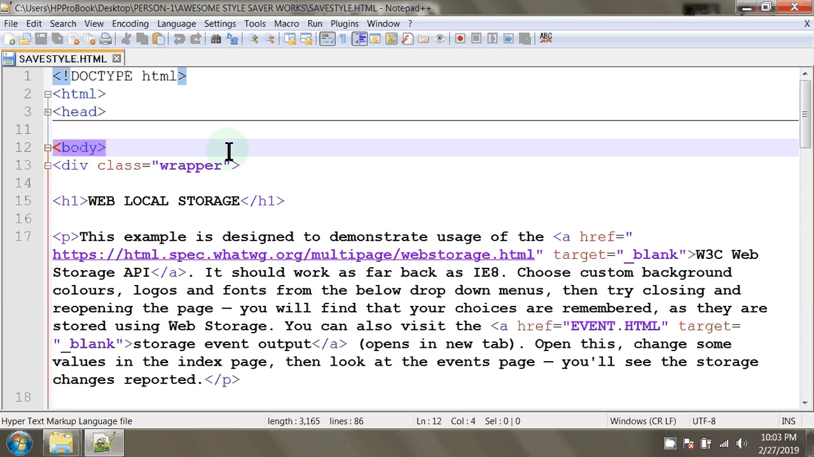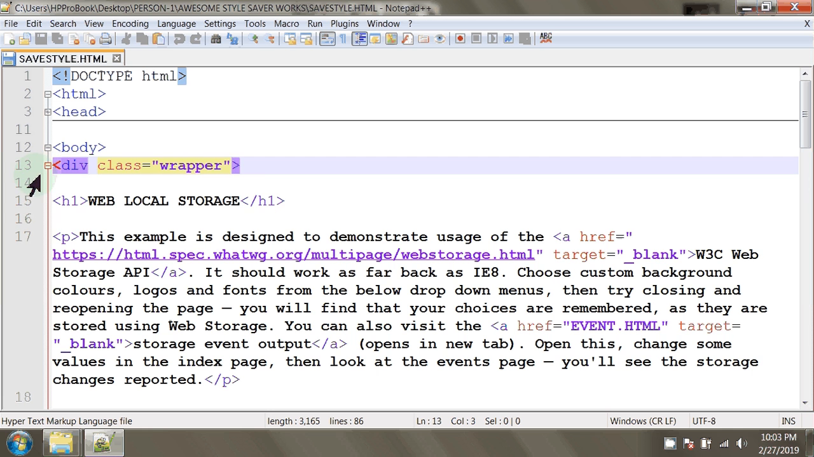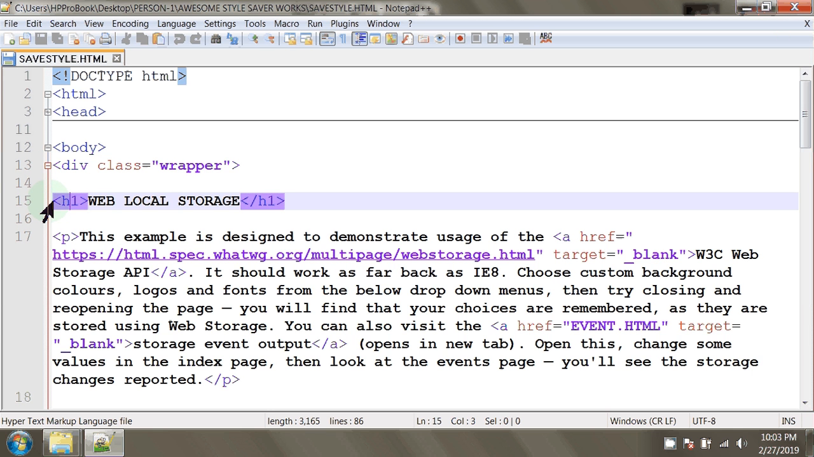Here's the opening body tag. After that we have an opening div with a class of wrapper. After that we have h1, which is our header, and default says Web Local Storage. Of course, you don't ever see Web Local Storage once you start saving things, because my drop-down list gives me other headings and it doesn't give me Web Local Storage for default, so maybe I should make that change.